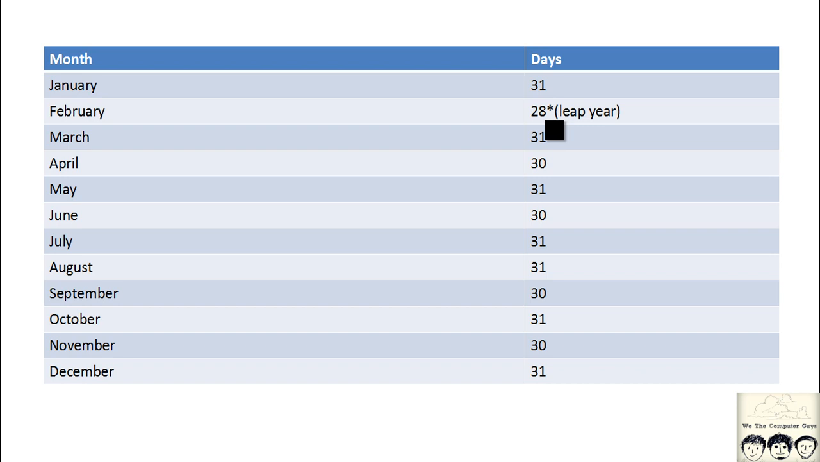Now you'll be thinking, how do you find a leap year? If you say that only by knowing whether the year is divisible by 4 I can say it is a leap year, then I would say it's wrong. Now I'll explain in detail what a leap year is. Let's look at the concept of leap year.